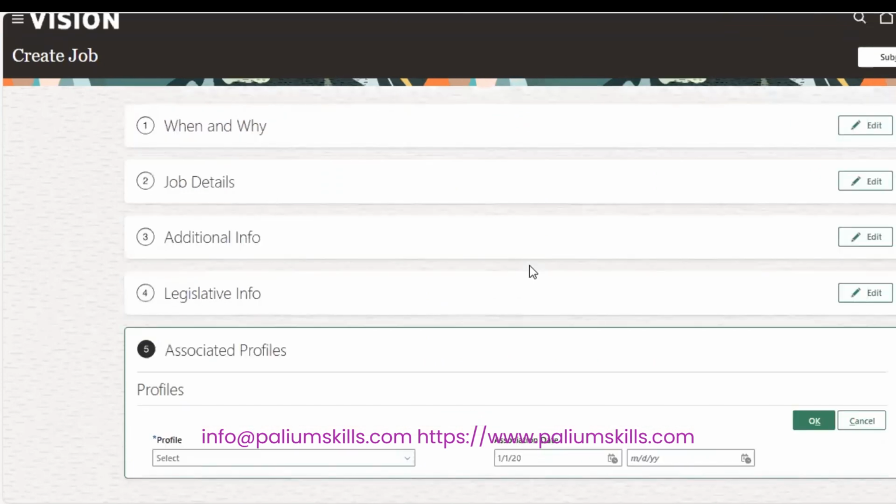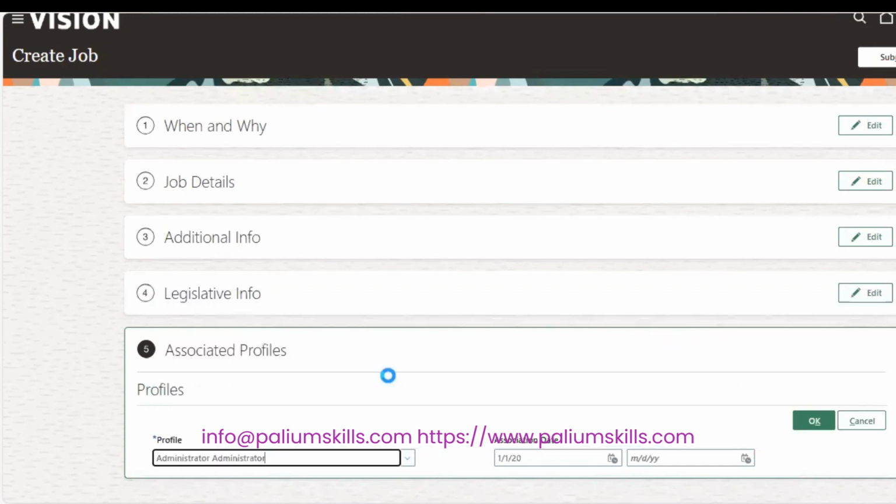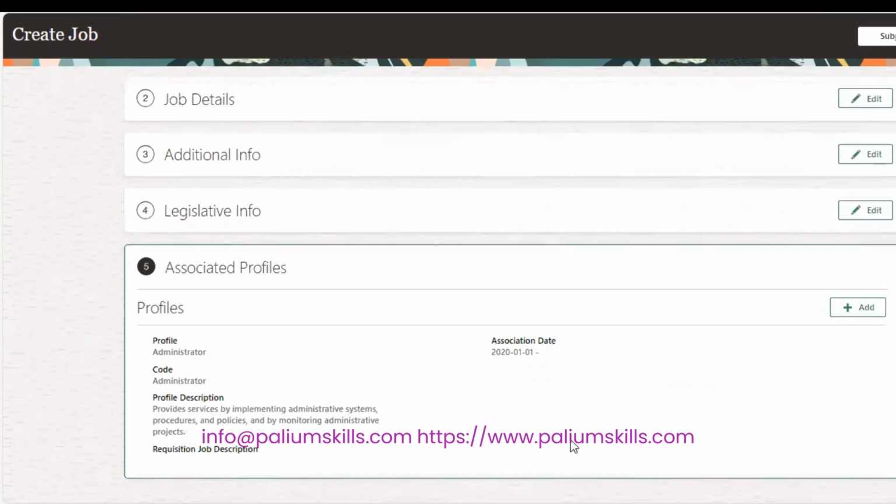And you can also have a job description, which is through the associated profiles. Like when we put out advertisements and all, what kind of role, what is expected from that position, and so on will be visible here. So this is more like the job description. Then we click submit.